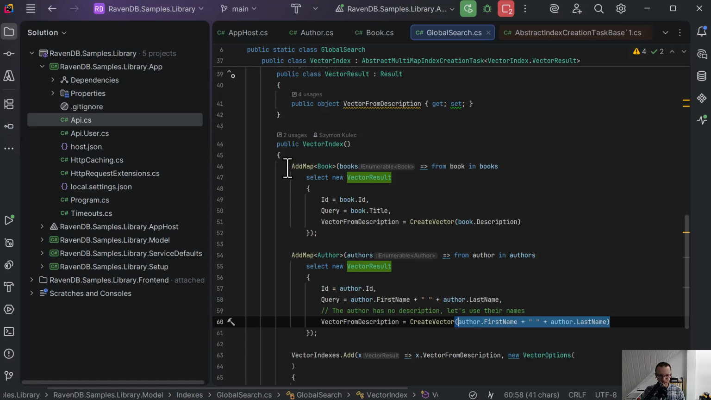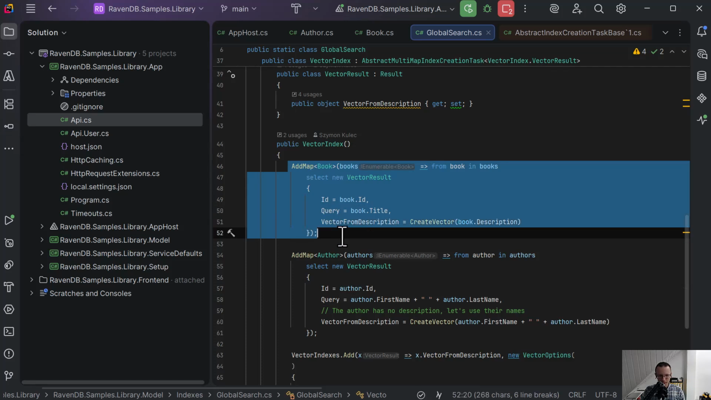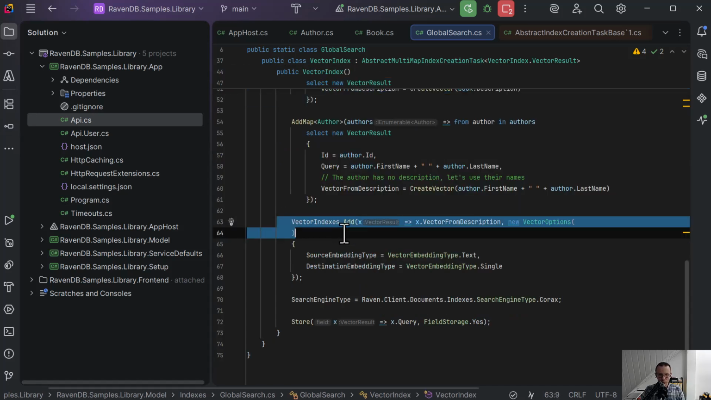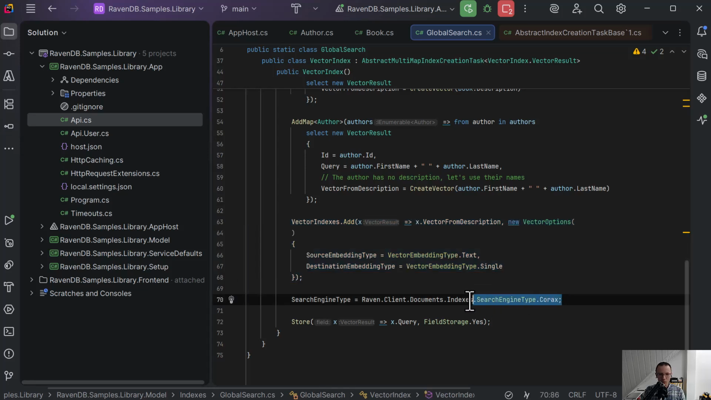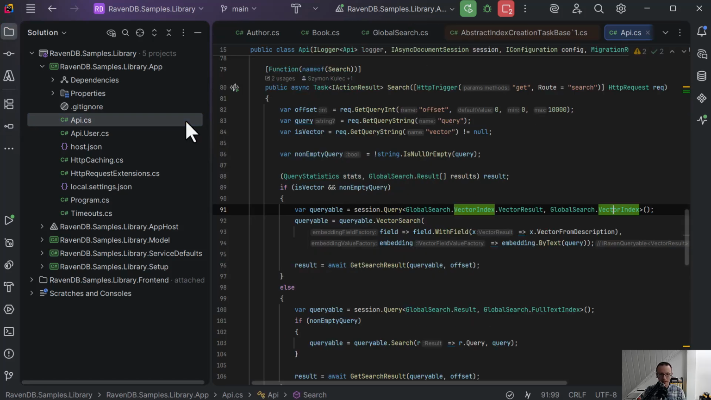Again, as you can see, we can use the multi-map, meaning that we can use several sources and add them to the vector search. Then we need to add the vector index because we need the vectorized index that will use the underlying algorithm to properly index data according to their meaning. And we need to select the search engine type as Corax. Corax is a custom RavenDB indexing engine that is capable of supporting the semantic search that we need here. Let's go back to the search then.